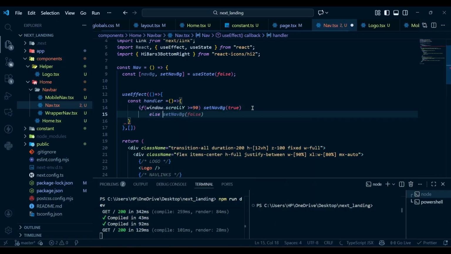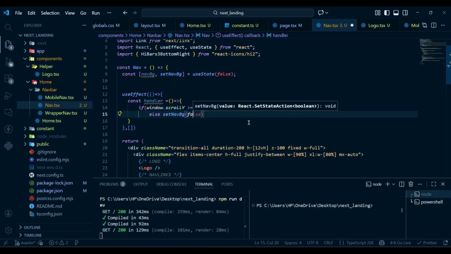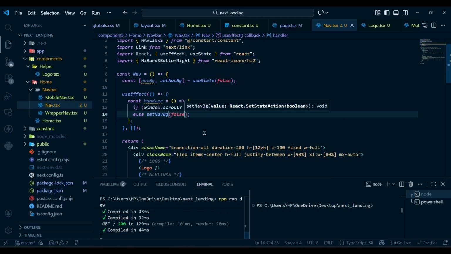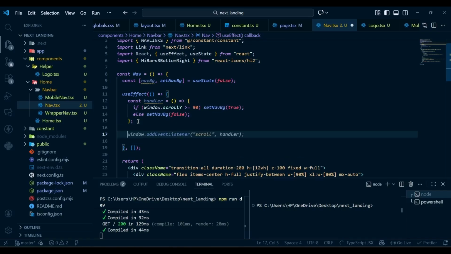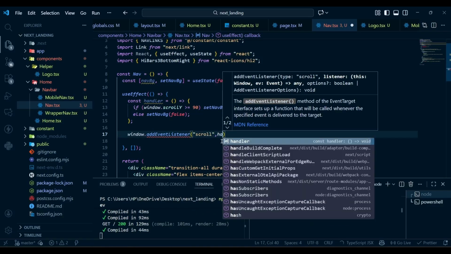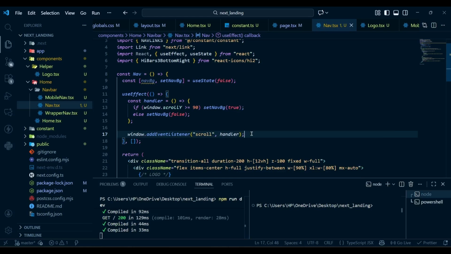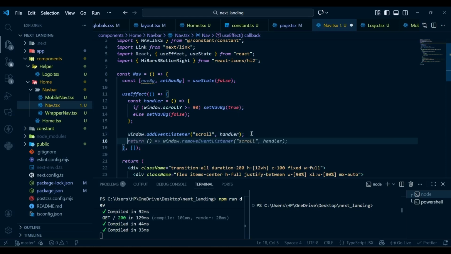Otherwise we are going to set our navbc to false. That's it. And then here we're going to add an event listener to our window. So window.addEventListener, we're going to listen for the scroll event, then we're going to call our handler. That's it. And it is best practice to clean up our event listener in the cleanup function.